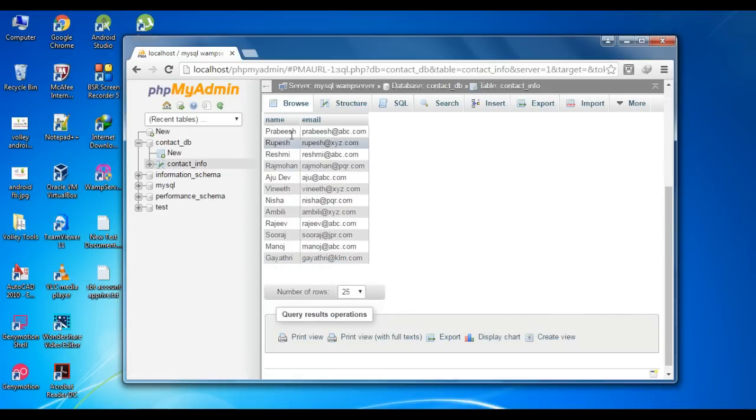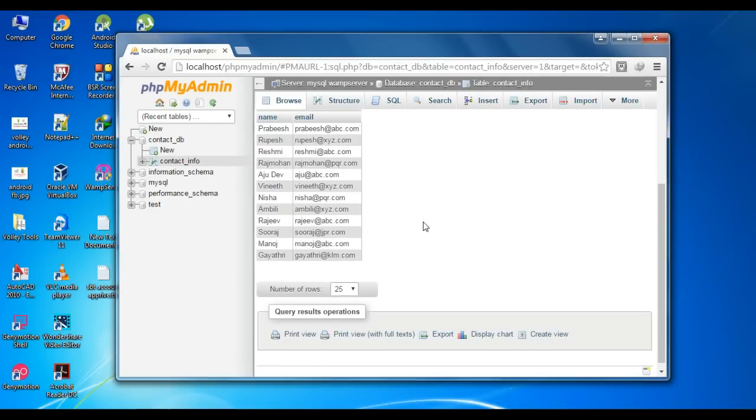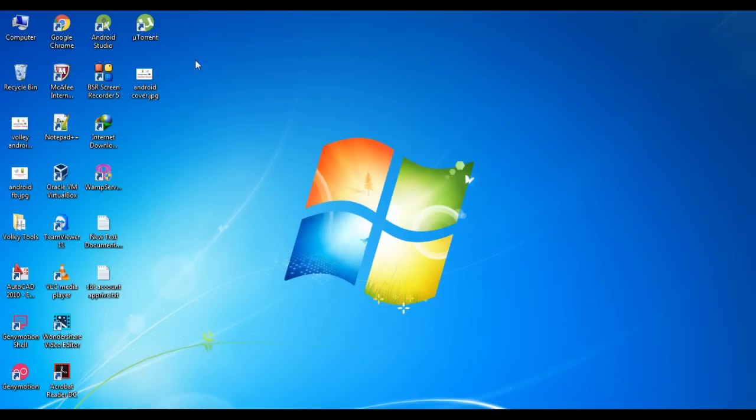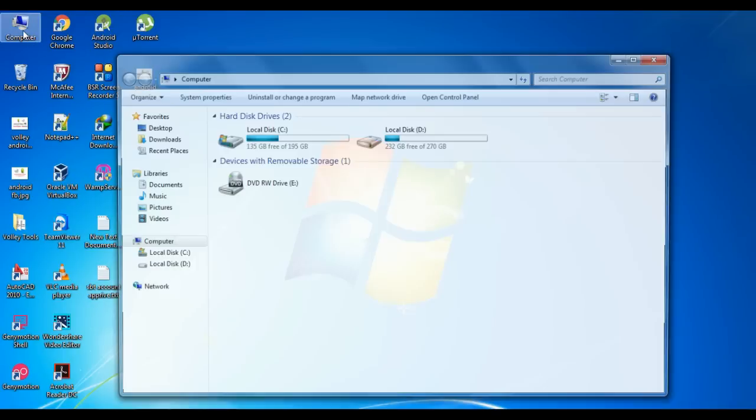So this table has two columns, name and email, and some data is already available in this table. Now we are going to create an Android application that fetches this information in the form of a JSON array and displays that information in a recycler view. So we have to place a PHP script within the web server.